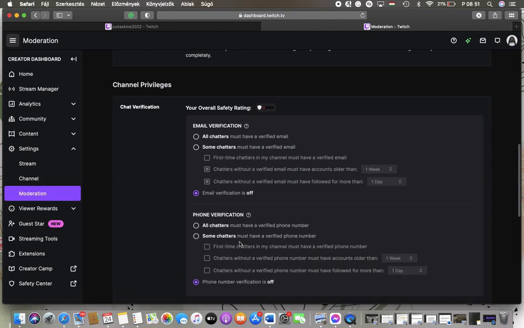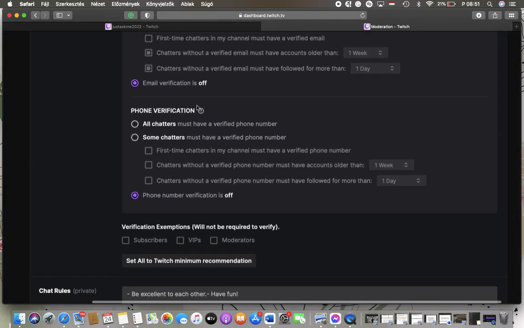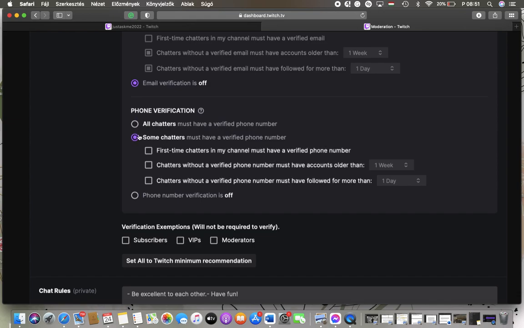Then scroll down to the channel privileges section, and within that you can find the phone verification subsection. So here you can set whether you would like to have all of your chatters to have a verified phone number if you tap on this circle, or you can just simply restrict it to some chatters, such as first-time chatters, chatters without a verified phone number must have accounts older than, and here you can set the time, or it ranges from 1 hour to 6 months, and you can also set the day as well, or you can completely disable this feature by tapping on the last button.